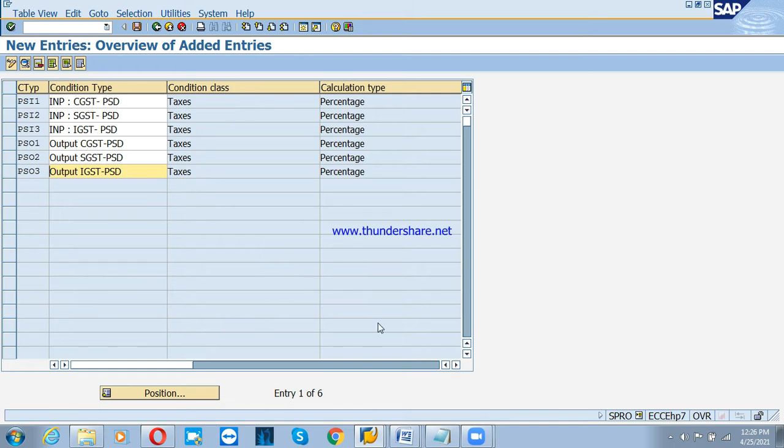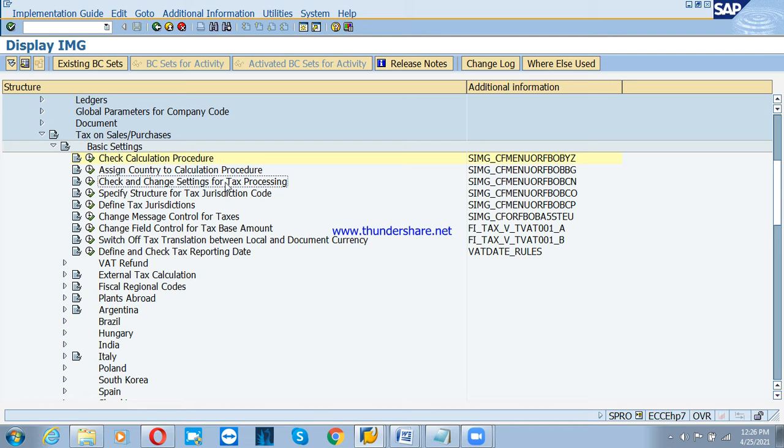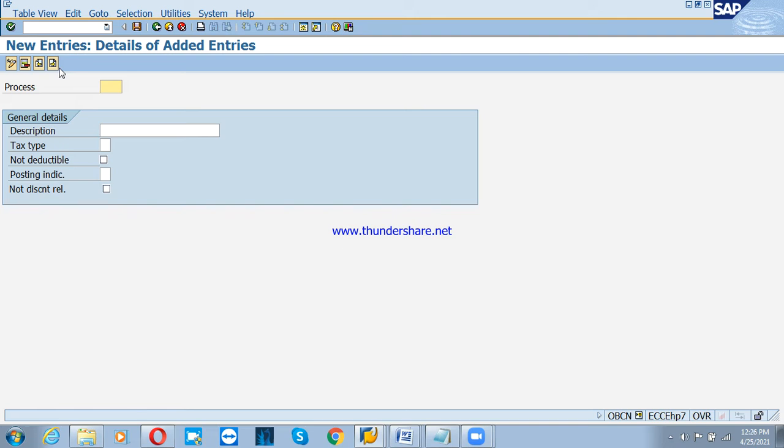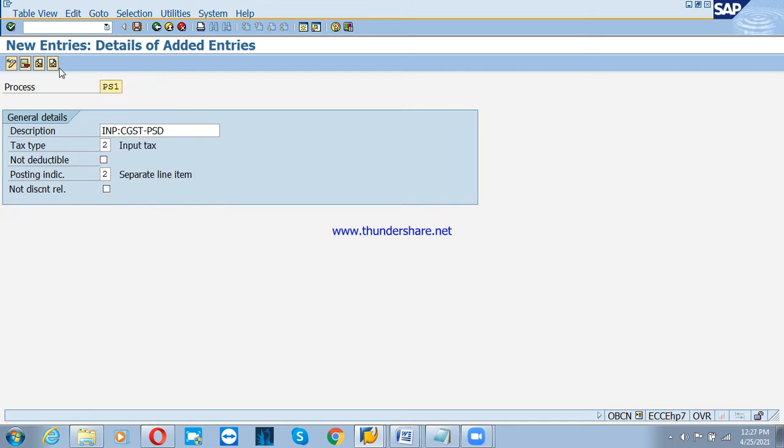Now we'll go to the next level and create the accounting key. Come out from this level, and we'll maintain the procedure later. First we'll go to check and change settings for tax processing. The T code is OBCM, and here we are going to create the accounting keys. New entries. I can use only 3 characters to create an accounting key. Here I'll give PS1 and description, input CGST for company code PSD. Tax type 2 is input tax, and posting indicator 2 is separate line item.